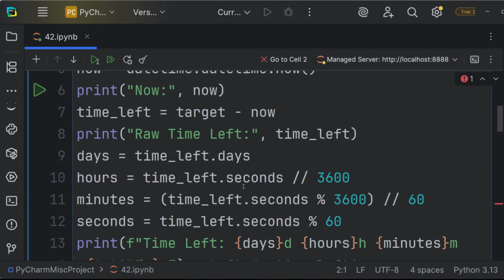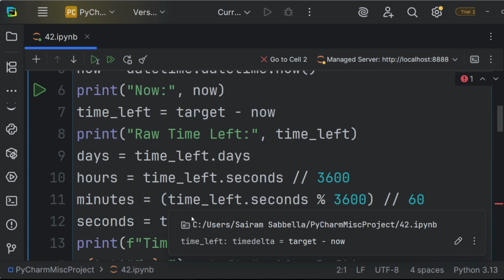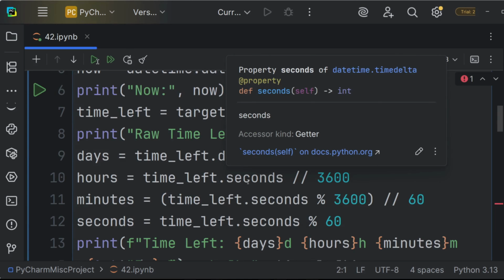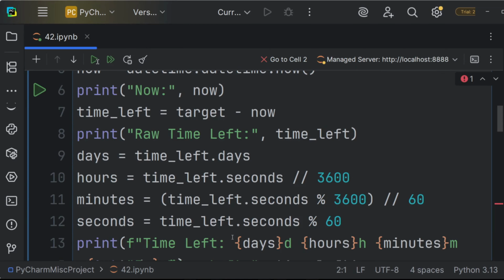Next, we want to break down the days, the hours, the minutes, and the seconds. Days gives the full days remaining, and seconds gives the leftover seconds after the day. So you break that down into hours, which is the total leftover seconds divided by 3600, because that's the amount of seconds in an hour. The minutes is the leftover after hours divided by 60, and the seconds is whatever is left after that.